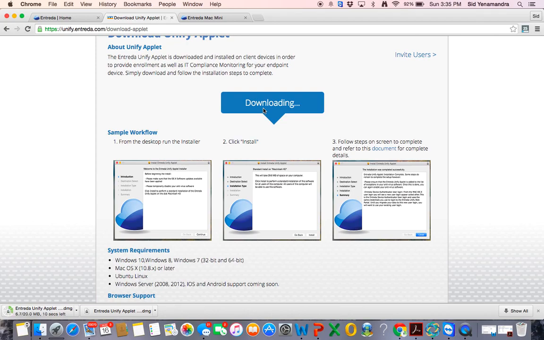A couple of things to note. First of all, the Unify Applet is only a 20 megabyte file. This is in comparison to a Google Chrome app, which is north of 200 megabytes. So it's a fraction of a large application. And once you click it, it basically walks you through an install process, which is really 3 steps. And that allows that device to automatically be enrolled into the Unify platform.